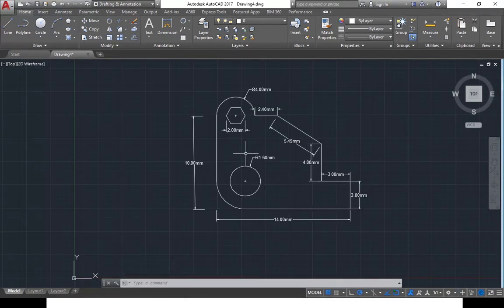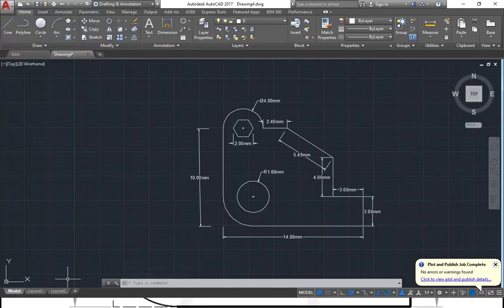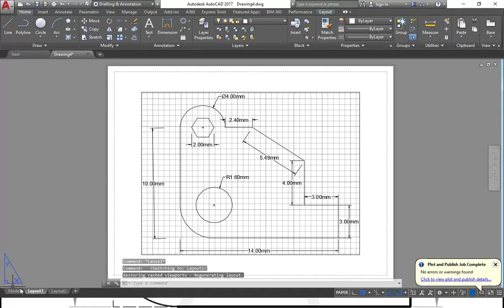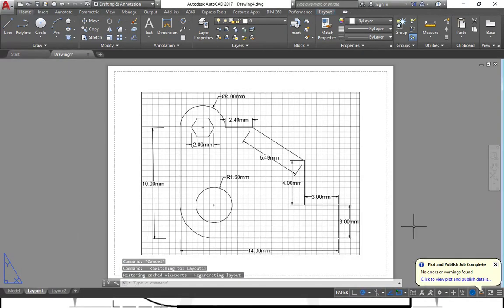So apart from that, you can also print this drawing. You can also print it out. So if you want, you can print it, and before printing it, you can first check the layout. You can see where my mouse is. So this is my model, then this is my layout number 1. See how it's looking. It's looking nice. This is how it looks.